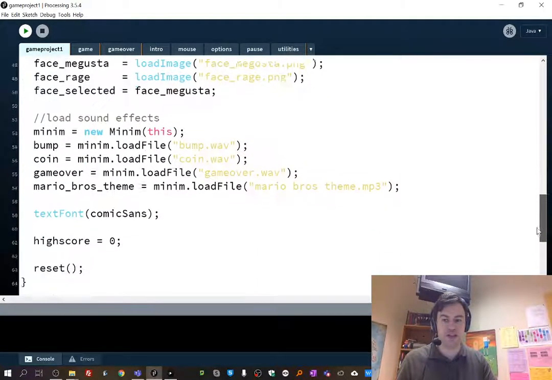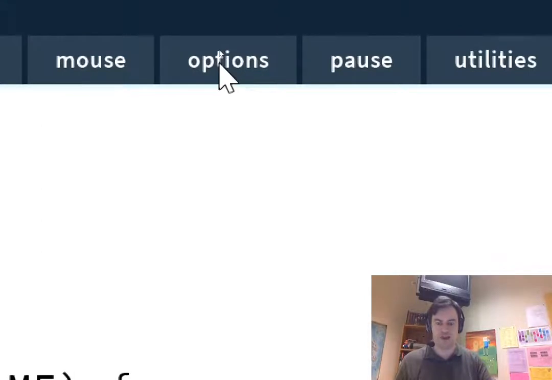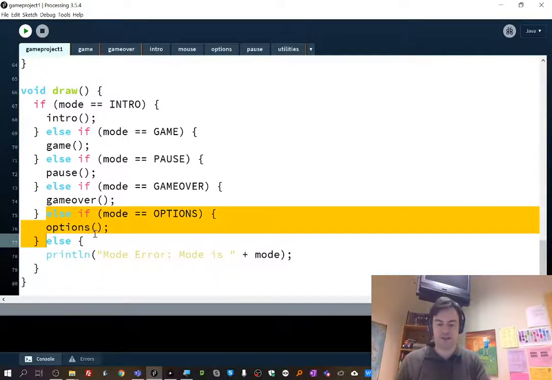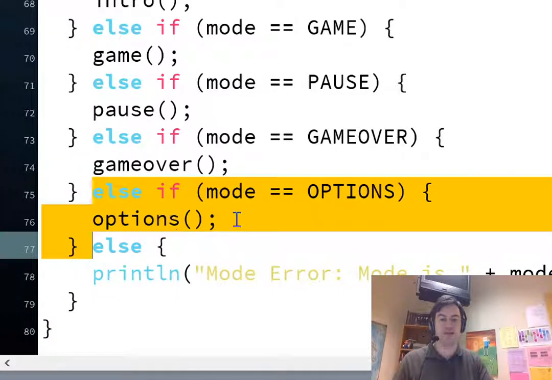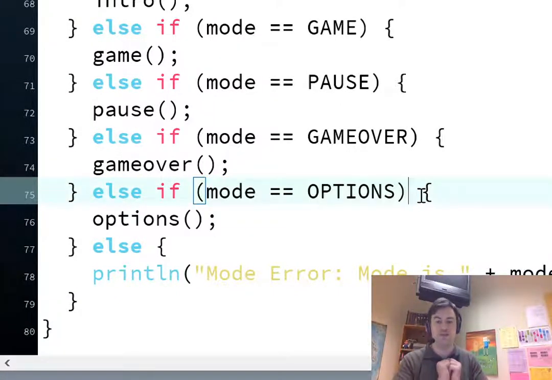Another change is that in the draw function, you're going to have to add in a new else if and a new function to call. In fact, I have an entire new tab that's all about options, right? So I have a new options tab. I'm not actually going to go in there. I'm going to let you figure out what it is you're supposed to do for that tab. But it's important to know that you do have to include this new additional else if, checking to see if mode is options, in order to expand that.